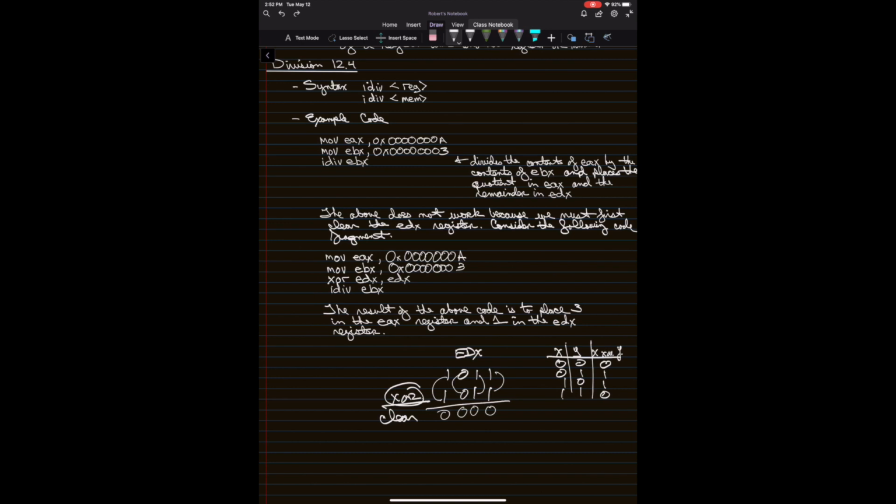And so when you perform an IDIV, it's going to store into the EAX register the quotient, and if there is a remainder, it's going to store it into the EDX register. So that's why I mentioned over here, the result of the above code is to place 3 into the EAX register and 1 into the EDX register. So now let's switch over to Visual Studio and see what that looks like from its perspective.